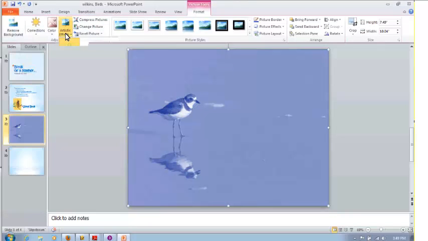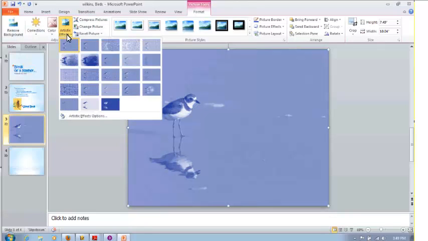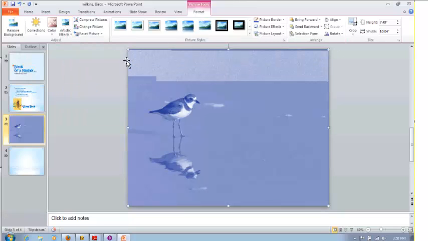Okay, then we're going to change the artistic effect on this one as well. And we are going to change it to Glow Diffused. So I chose Artistic Effects under the Adjust group, went to the second row, and the fourth one in, so the fourth column, second row, Glow Diffused. Okay, so that just changes the tone a little bit.